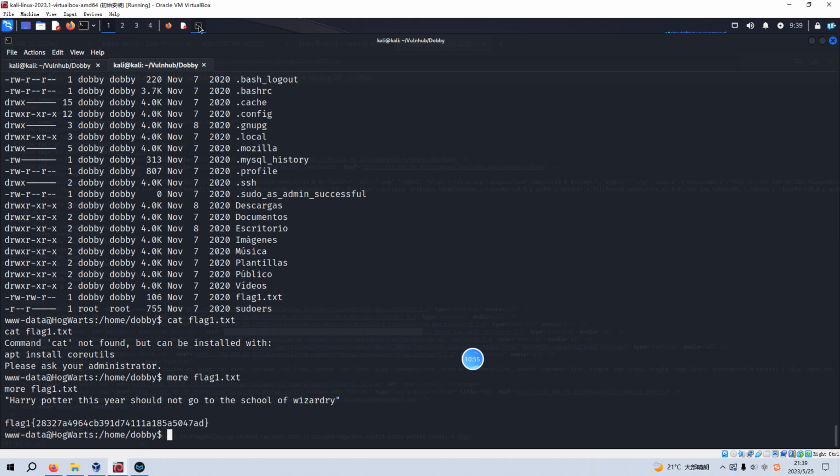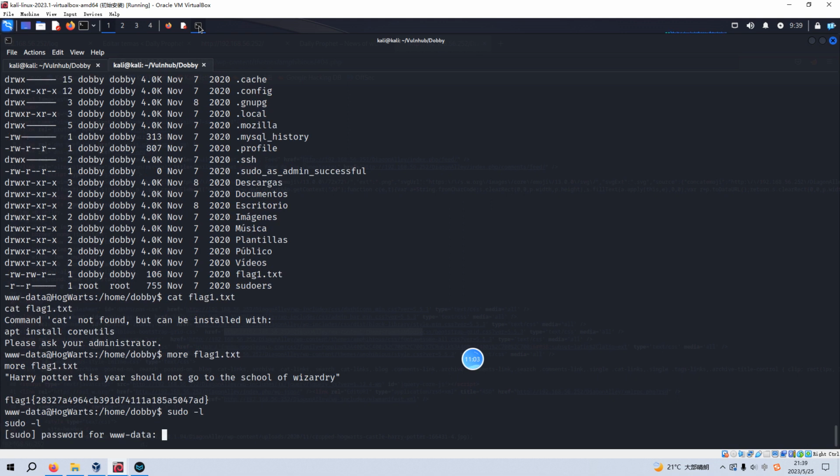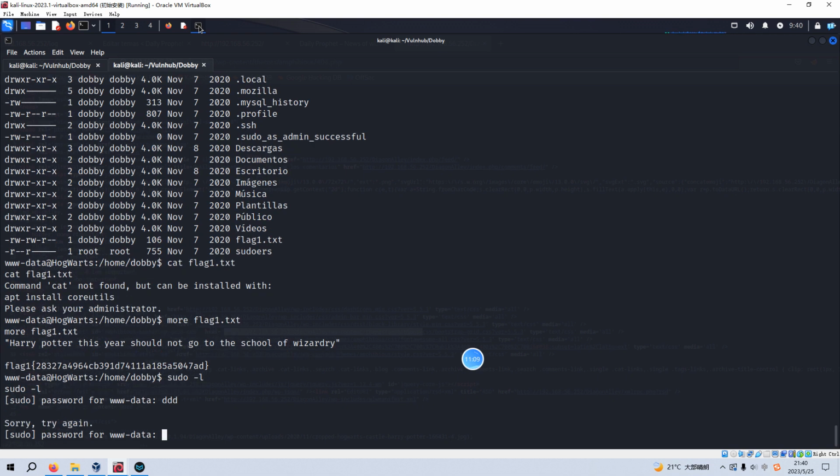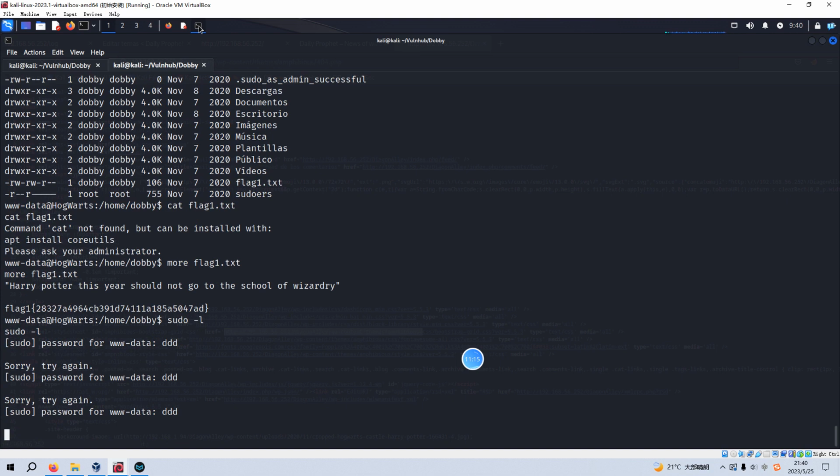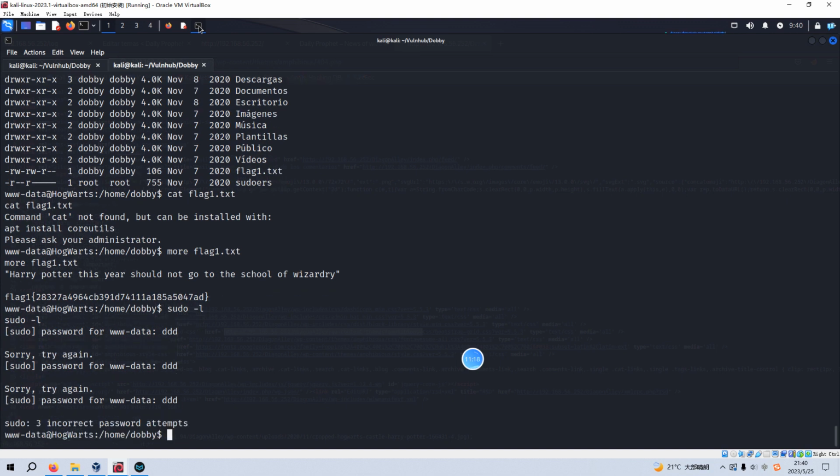And what we are going to do next is to elevate a privilege. And normally we can check the sudo, but we didn't have the password for www-data. And the next thing we can do when we try to find the vector to elevate our privilege is to use the find command to find commands with the SUID bit.